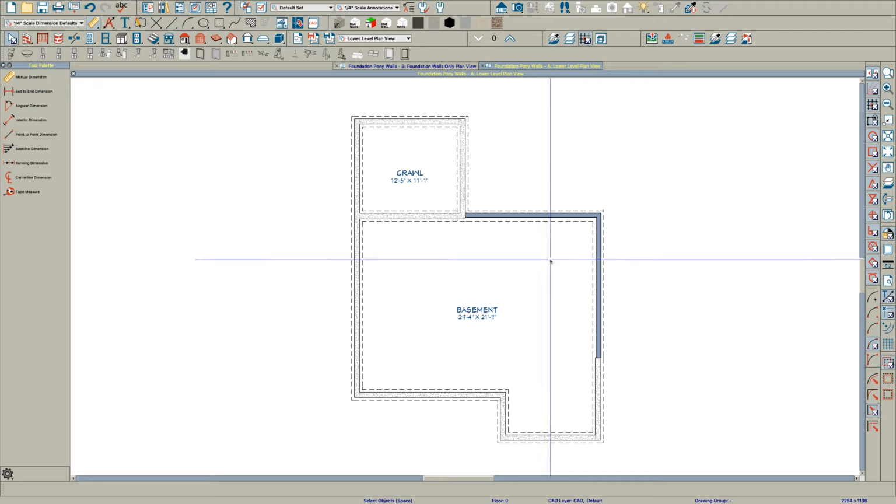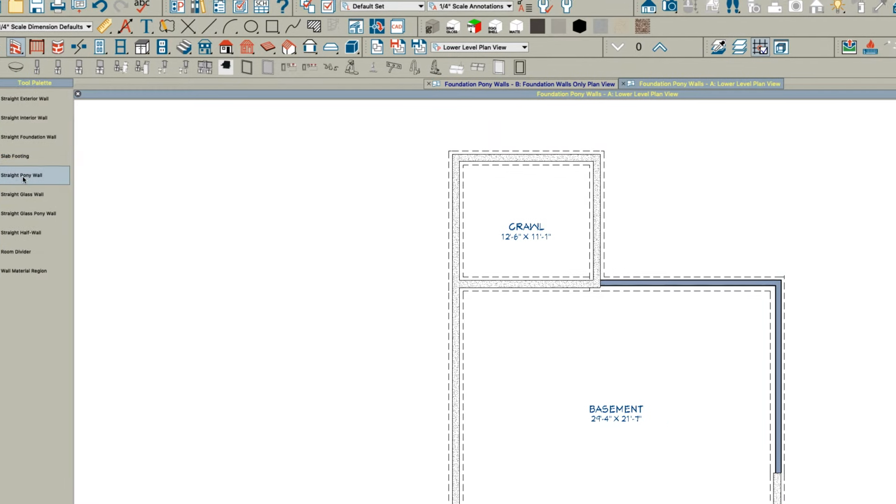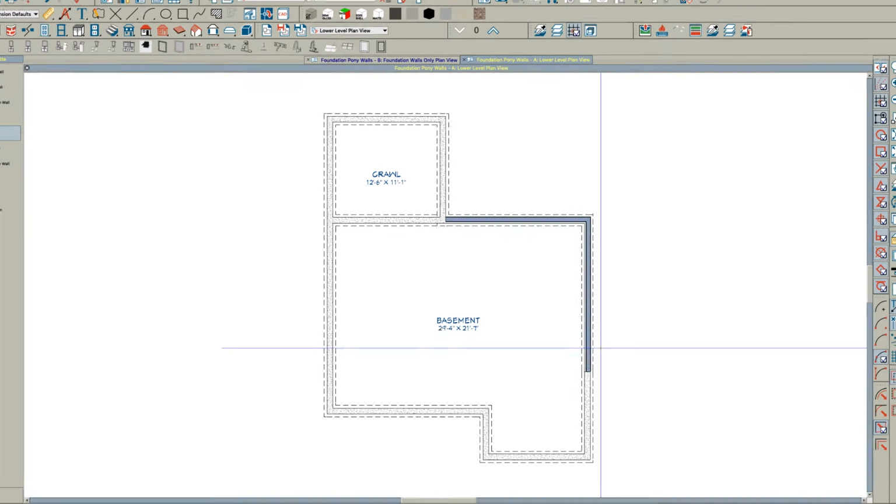You can change the view just by, if I open the pony walls, let's go over here and double click on pony wall, right here, straight pony wall. And here, this is the default right here, pony wall defaults. I can say show the upper wall and lower wall outline.